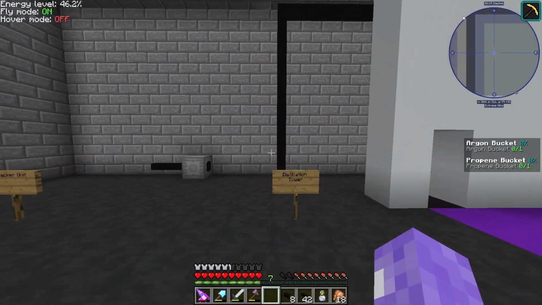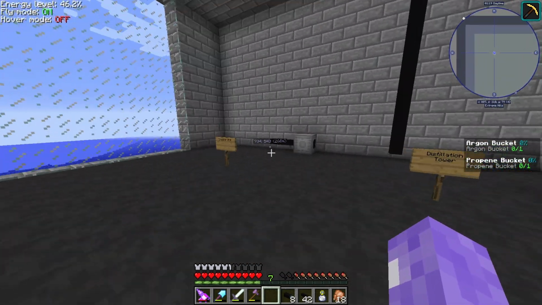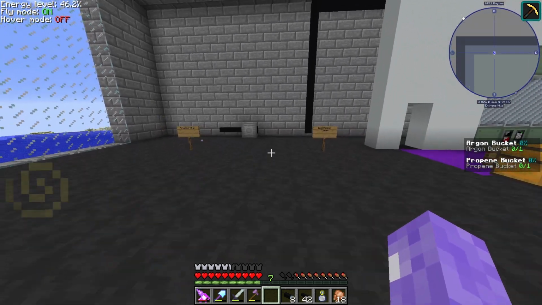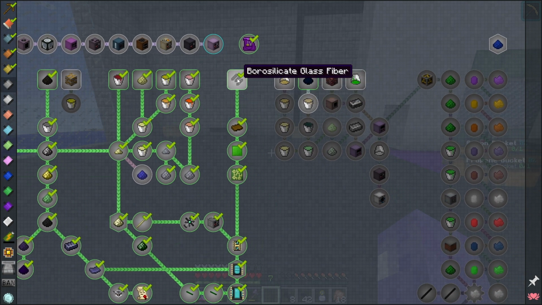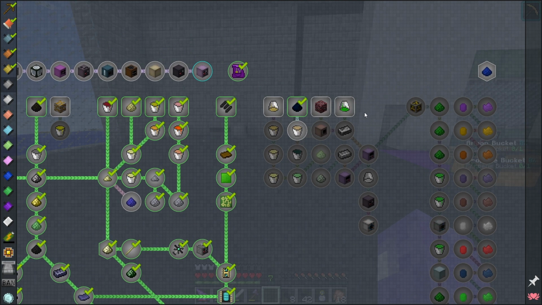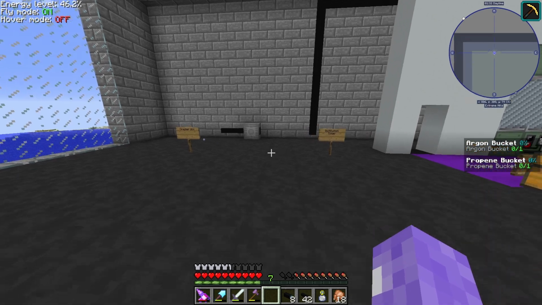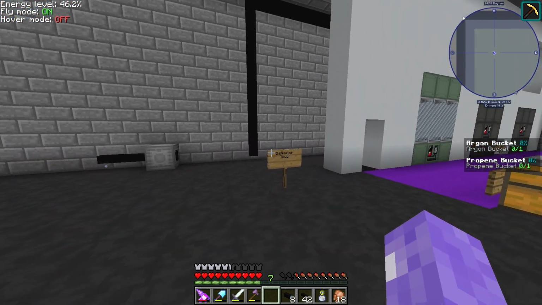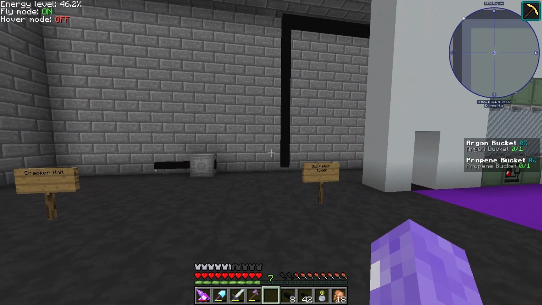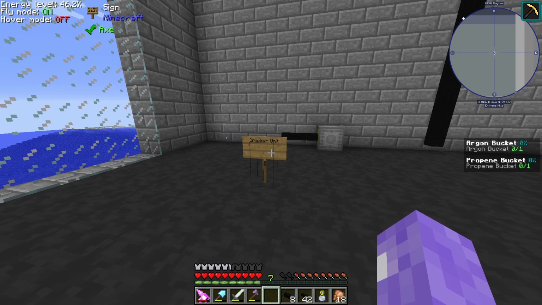Back at the base, I think it's about time we set up the distillation tower and the cracker unit. Both of these things are going to be useful to get some of the ingredients that we're going to need to start getting ourselves into nuclear. Distillation tower for the argon, and the propene will be made in the cracker unit. So we'll have to run our light oil through the distillation tower to start getting some of the stuff for the propene.